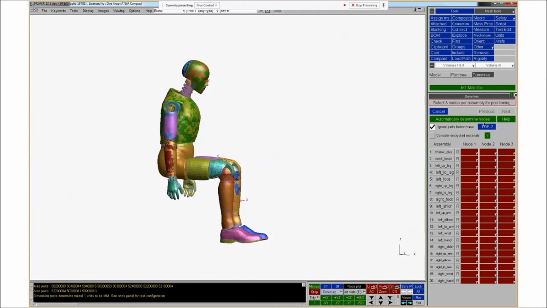I'm just going to use, and here's this option, Consider Encrypted Materials. So if you turn that on when you're working with a dummy model which has got encrypted materials, then it'll work quite well. So I'll click on the Automatically Determine Nodes button. So Primer is now looping through all the assemblies, looking for appropriate nodes, and there we go, it's populated that panel. And let's say I want to rigidify the hands and the feet.